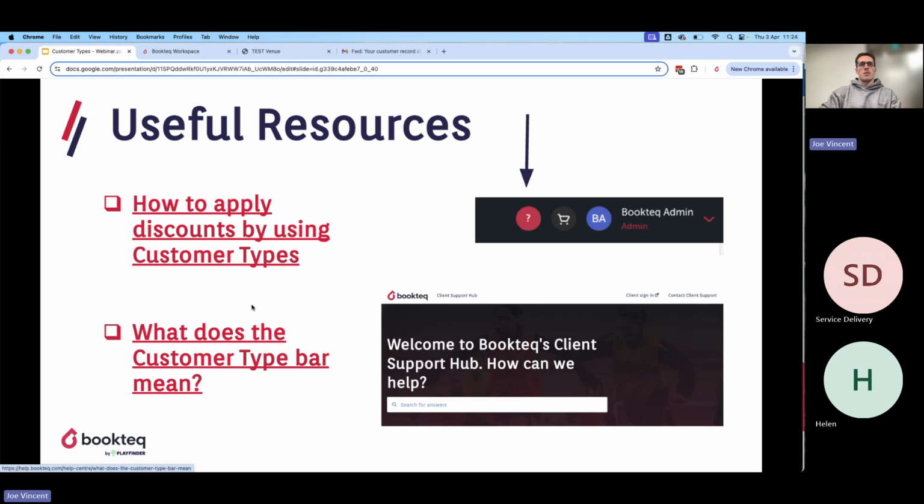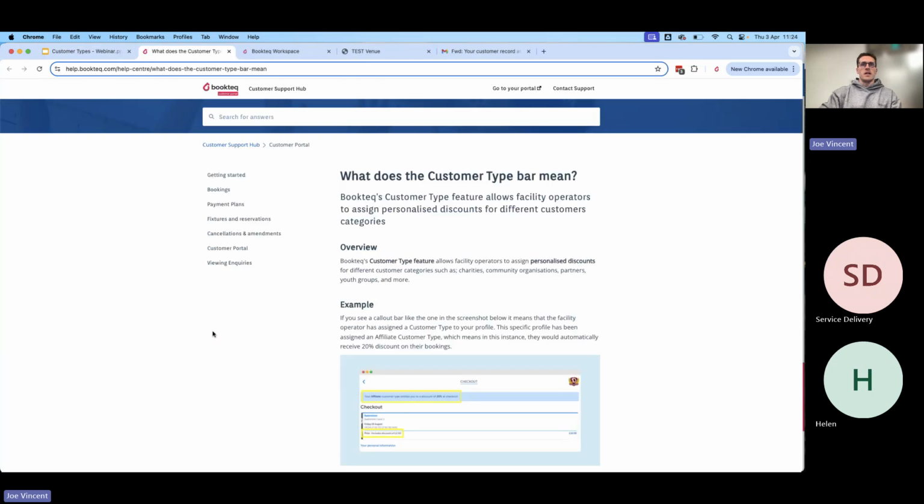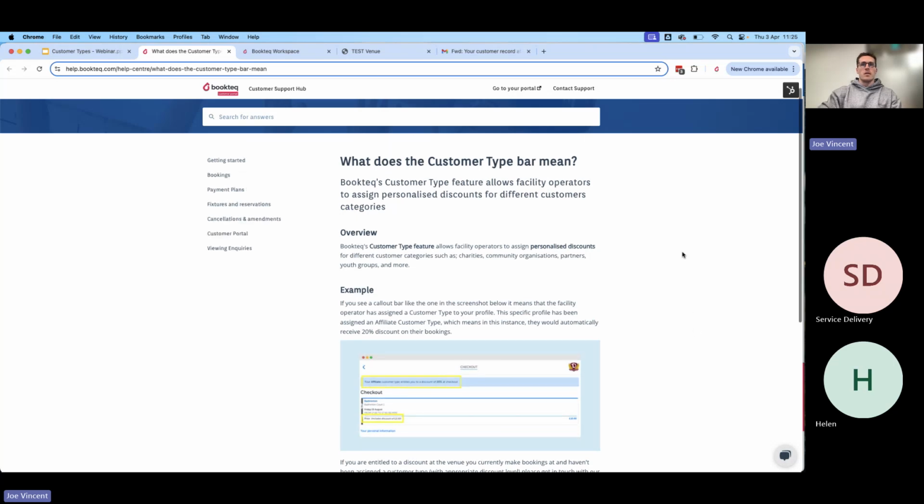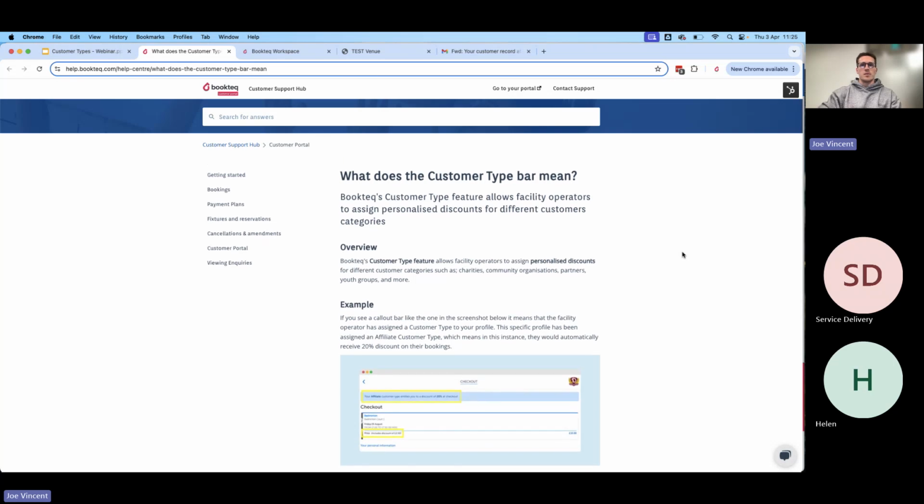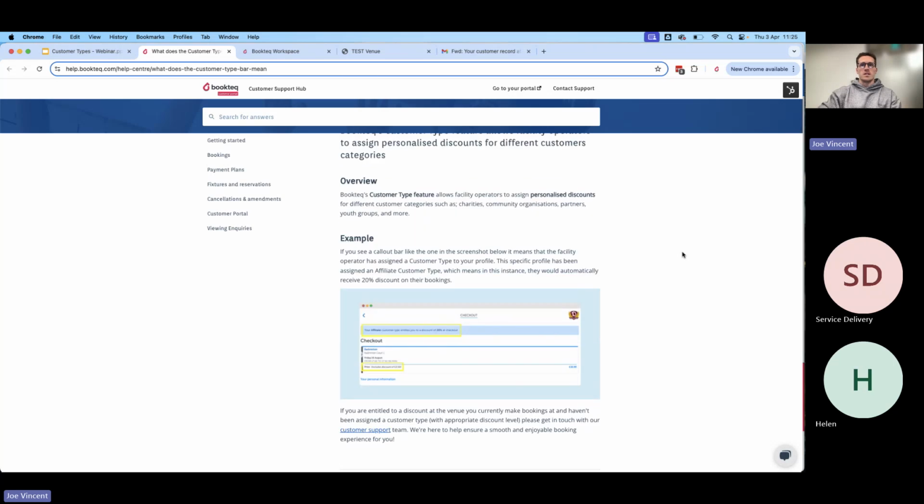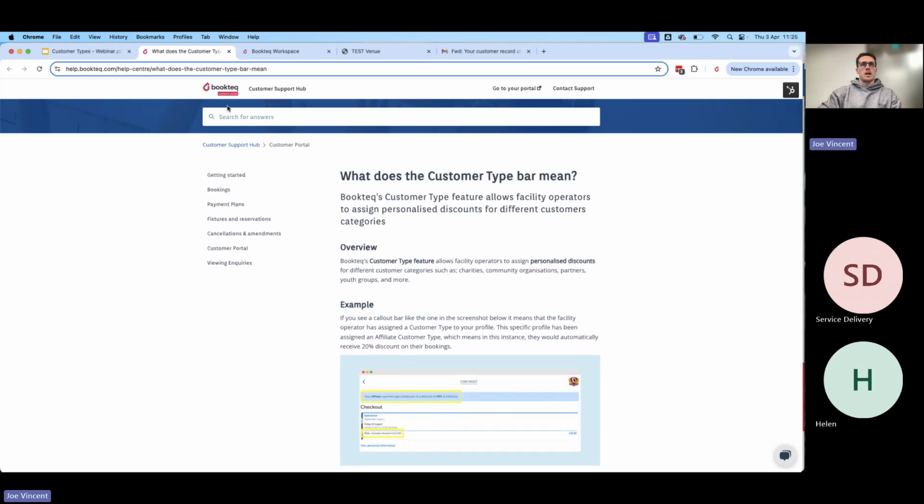Then we've got another one here: what does the customer type bar mean? Clicking into this brings you to our customer knowledge base support articles, which is different to the client one. In this case, if any of your customers were unsure about a discount they've been given, or hadn't seen the optional bar at the top when booking, you can send them this article to read. It's very short and explains it as much as possible.